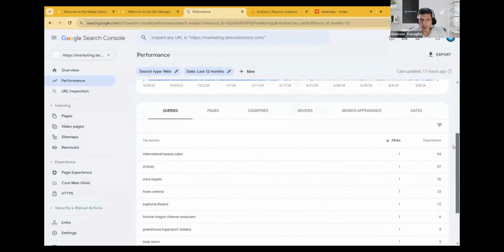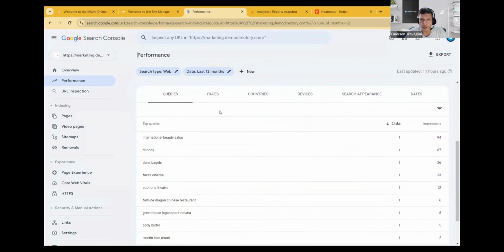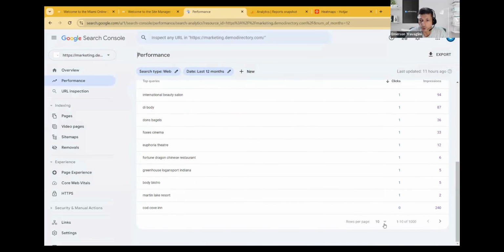So the first important thing here is to see the queries. That's what people are typing in and having your website as a suggestion on the results page. And you can see not just the impressions, but also the clicks. So it gives you an idea of what people are looking for and how Google is suggesting your website. I can expand the results a bit more.